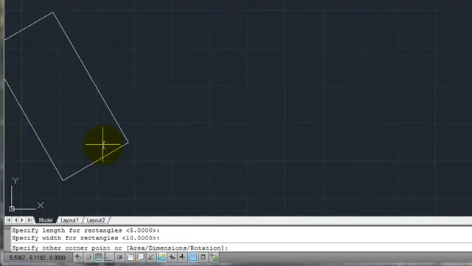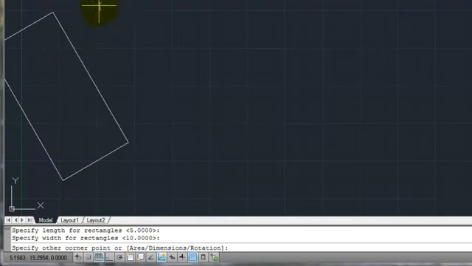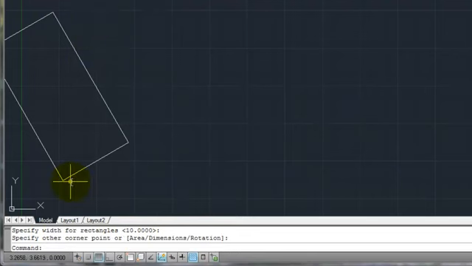Well, I have all the specified dimensions already inputted, so I just need to pull my cursor in the direction I want that rectangle to go, and it'll be drawn in that direction. So I'm just going to pull up here, and I'm just going to pick a point somewhere out here in space. Now I've drawn a rectangle with a length of 5, a width of 10, at an angle of 30.